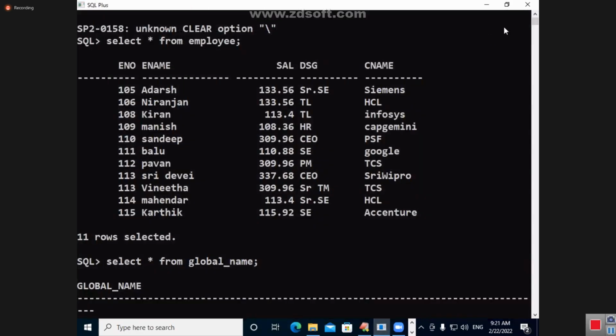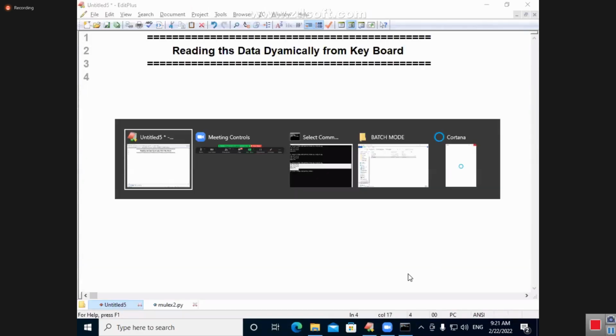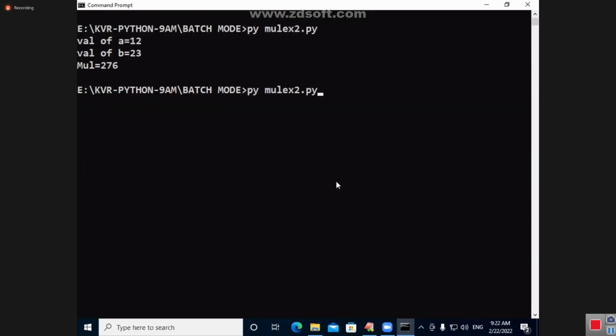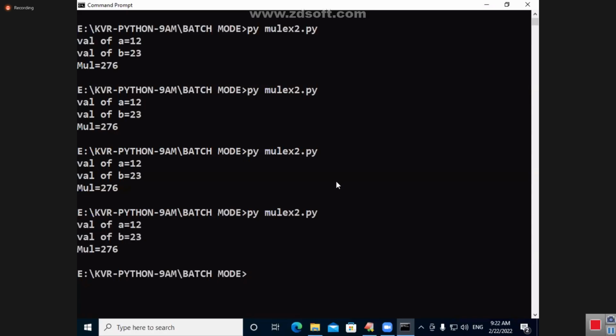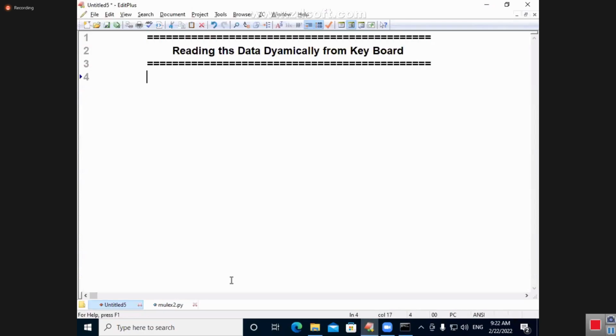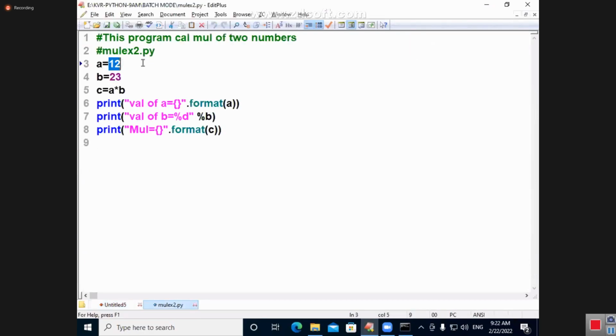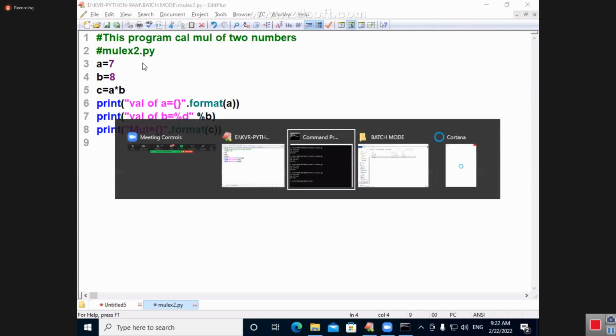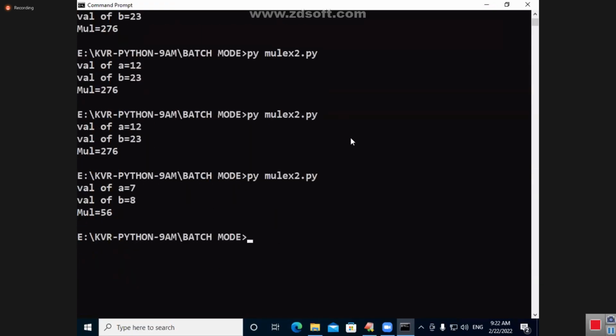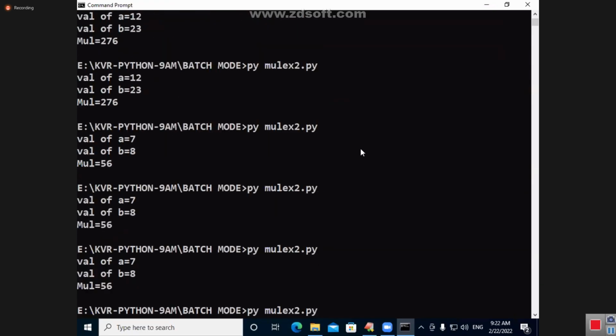Once again, last and final I am giving. I am executing my program and getting the same output many times. To change the input, I need to go to this program, change the values to something like 7, change the value to 8, save this code and run again and again. So the first time a new result comes, but from the second time onward the same result comes. So fixed input gives fixed output. Is it recommended, guys? No. It is recommended to give dynamic inputs and produce dynamic output.